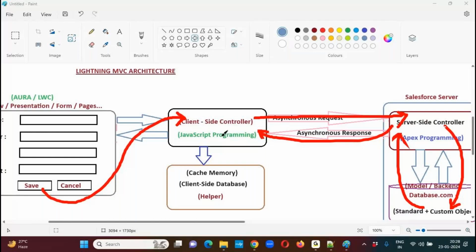Now the client side controller is going to store one copy of the response inside this particular cache memory, that is called client side database, that is also called helper. And then it will show the response back onto the user interface. Now observe this one. Suppose I click on the same button again. Directly the request will go to the client side controller here. Now it will check the request we have made, and it will look into the cache memory first.